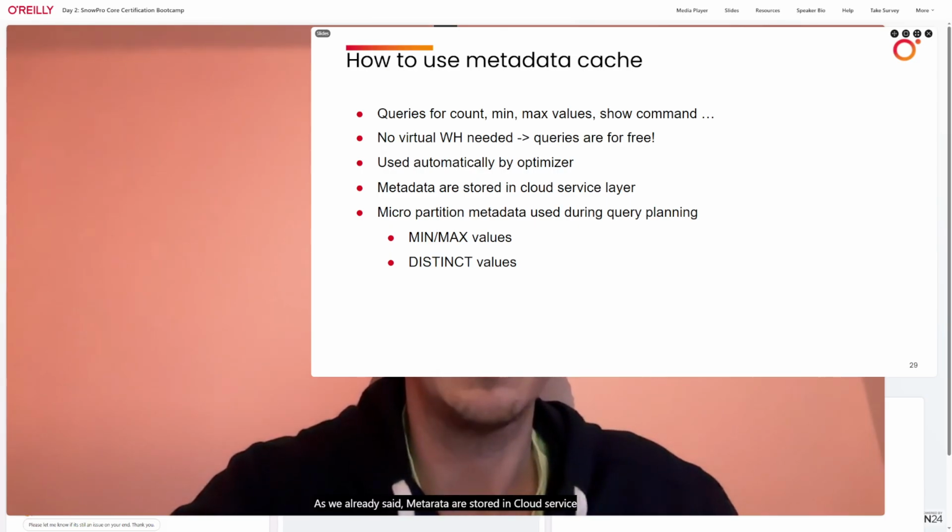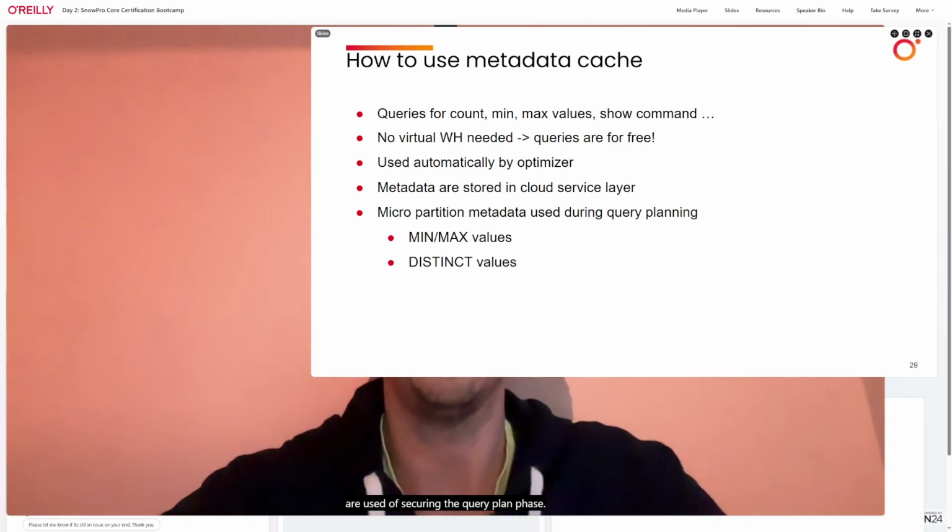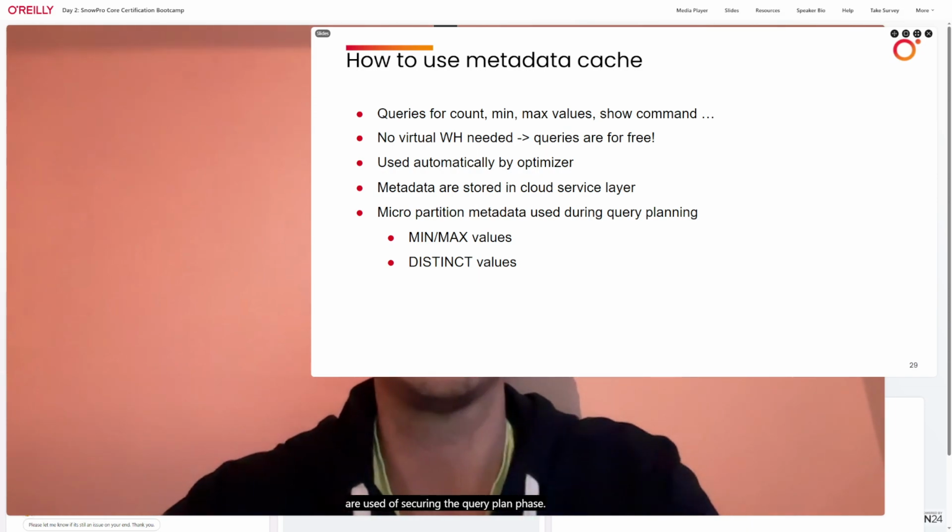As we already said, metadata are stored in the cloud service layer, and a lot of metadata related to micropartitions are used also during the query plan phase.